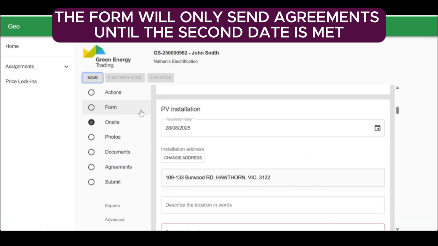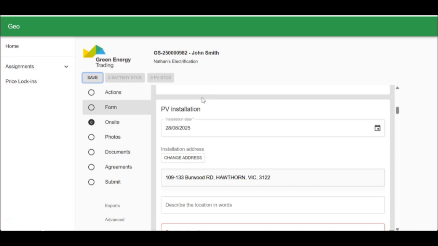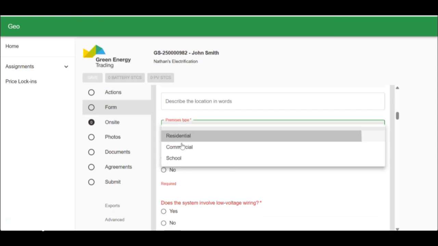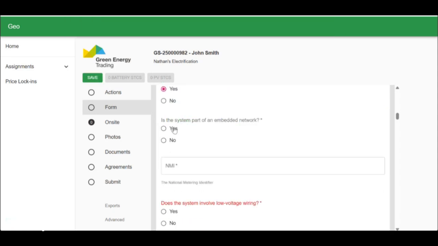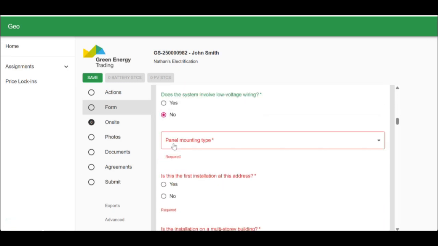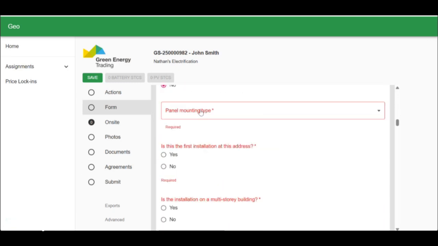So if we put PV as today and then the battery as tomorrow, the 29th, you won't be able to do any agreements until the 29th. And if you do submit a form with 2 different install dates, you'll need to provide us with 2 different compliance certificates as well. Residential, okay, go to connected to the grid. These are all just your standard questions that we need to provide to the Clean Energy Regulator.